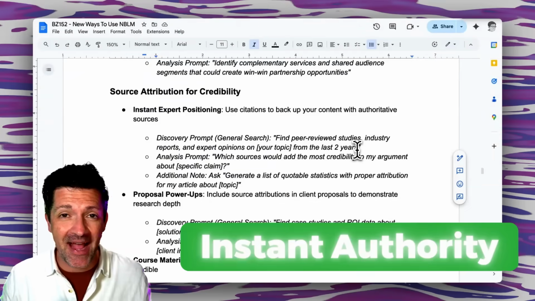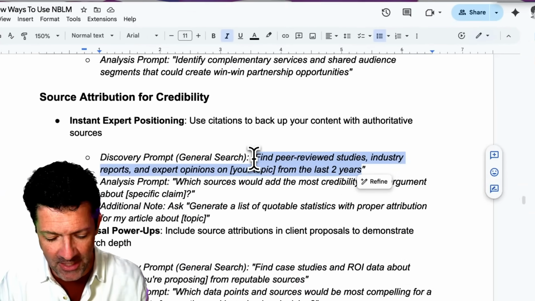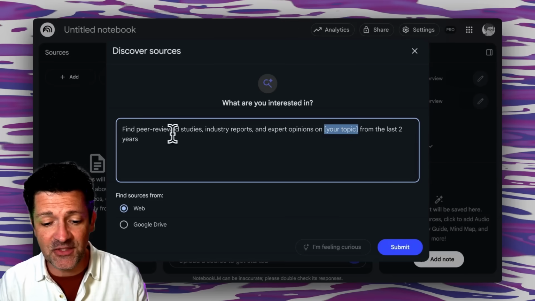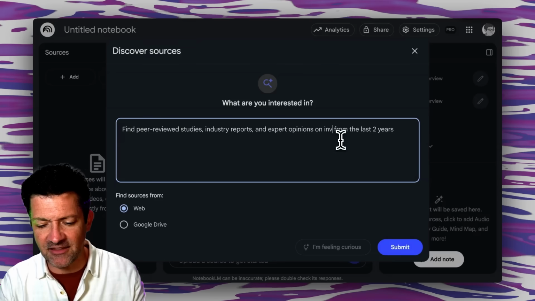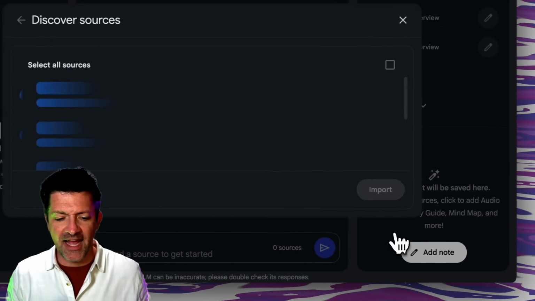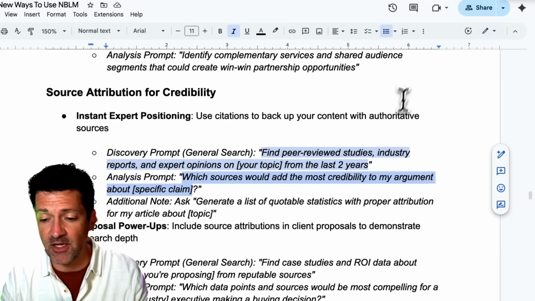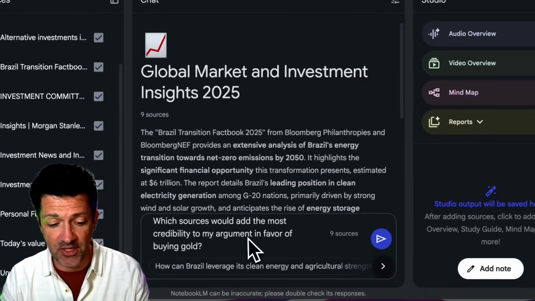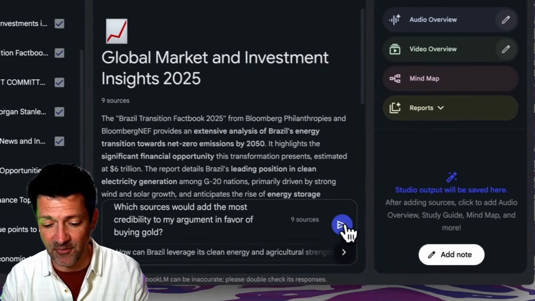Now let me show you how to back up everything that you create with instant authority. I'm gonna grab this prompt right here, and I'm gonna look for peer-reviewed studies, industry reports, and expert opinions on, let's just say, investing from the last 2 years. I'm gonna submit that, import all of these, and now this follow-up prompt, which just says which sources would add the most credibility to my argument about, and I'm just going to put in there buying gold, in favor of buying gold as an investment strategy.